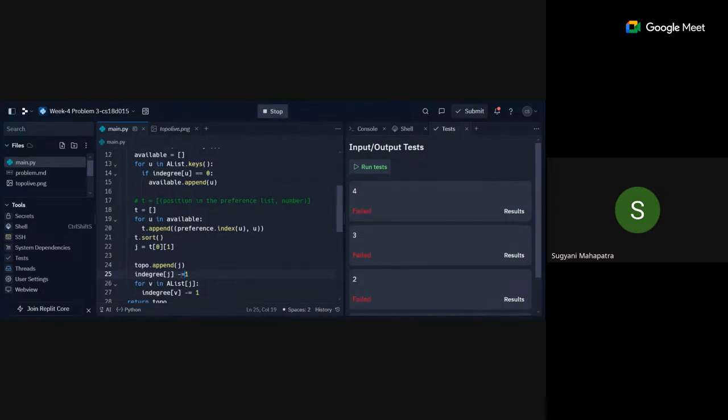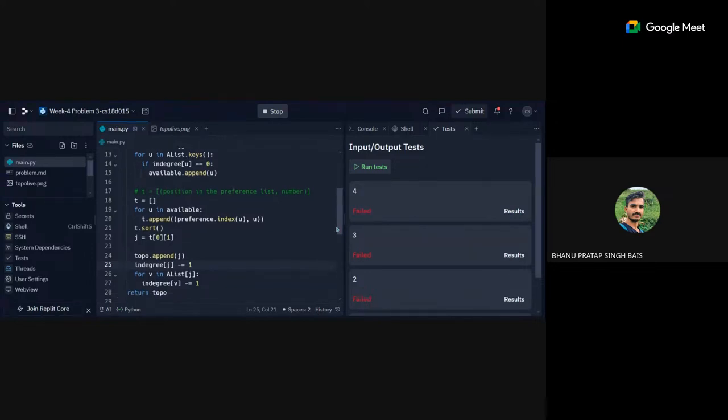This I had removed, forgotten. In degree of J also we should reduce by 1, right? Otherwise the second time, when we are looking for available, it will again get selected here. We need to reduce the in degree of J also here, right? That's why it was. Yes, it's again failed. No, I mean that was an error. I don't know why it is failing now again, but that was an error that should be there.